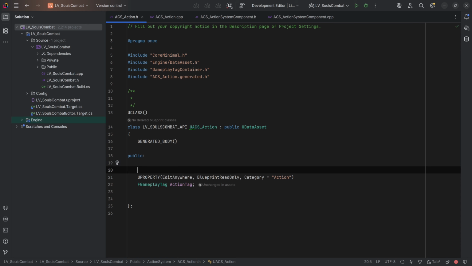Now let's add a comment here so we can explain what this is used for. Action tag to find an action by tag without a reference to the object.